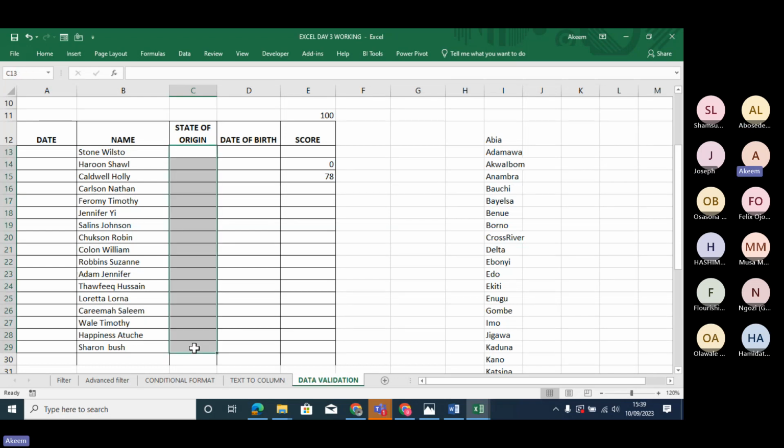I select my name here. All the states are here. Either state or list of customers. It can be customer sometimes. You have your customer list somewhere, or the state list, or the staff list. It can be any list. In this case, we're going to use the state list.